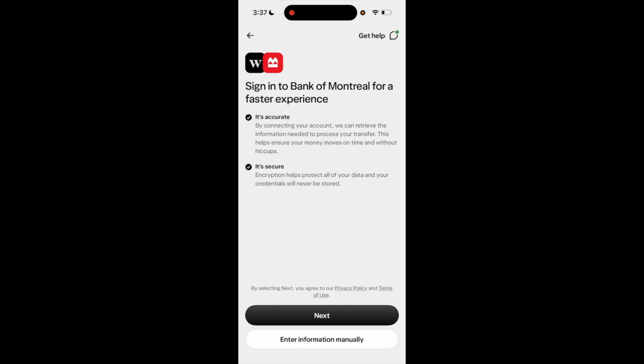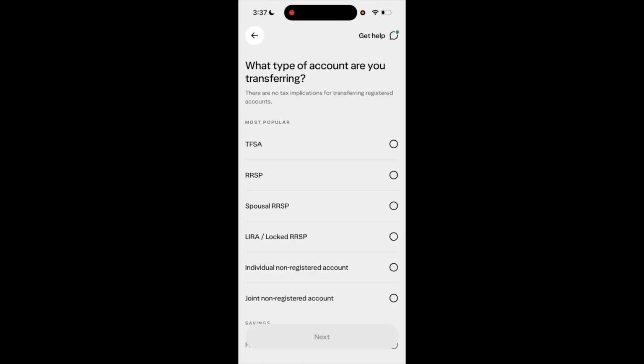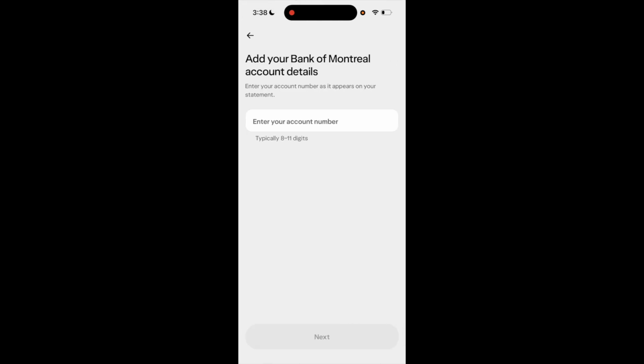You can then sign into the Bank of Montreal through the app for a faster experience by pressing on Next, or you can go to the bottom and enter the information manually, which is what I will be doing for this example. Because you want to transfer over an RRSP account, make sure that that account is selected and then press Next. Once you're here, you can then add the details that are required, and once that is done, you should be able to initiate the transferring of the account.